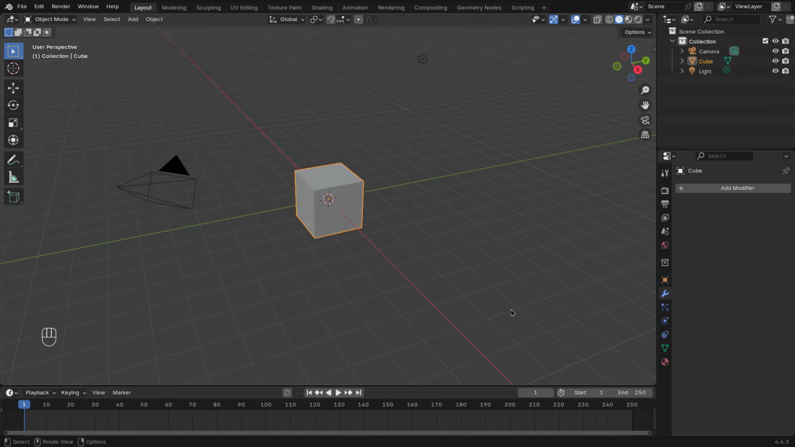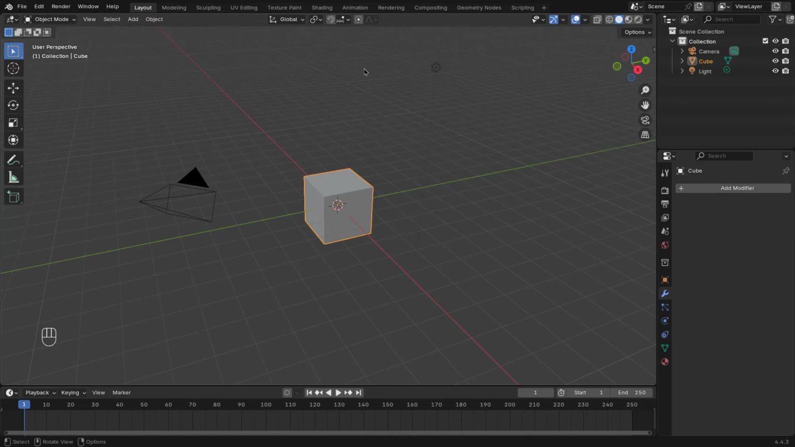Hi everyone, in this video I'm going to explain how snapping tools work in Blender. Why snapping tools? Because they are kind of tricky, first of all, and also they have changed a lot in the last couple of years. So let's get started. So snapping tools, where are snapping tools?